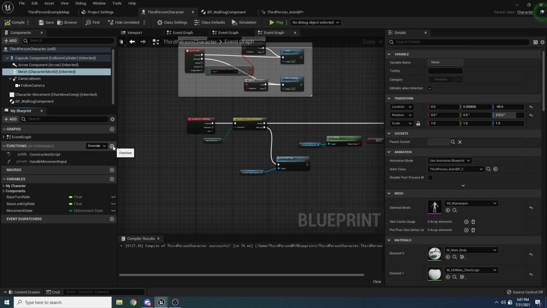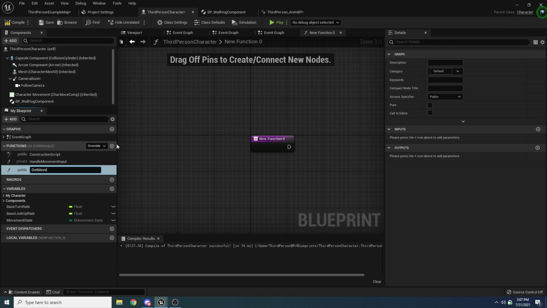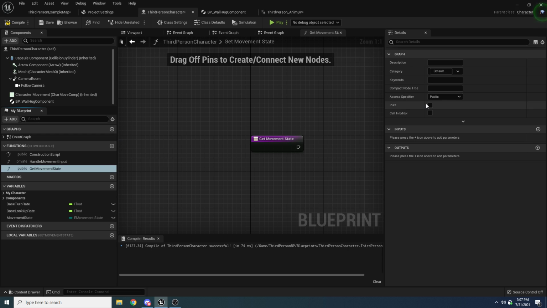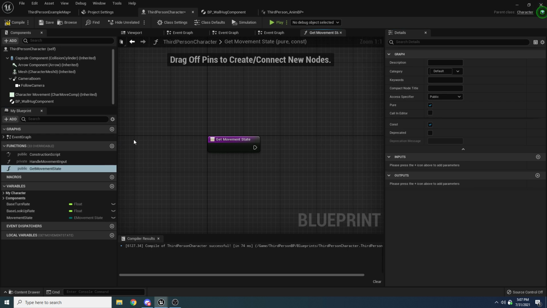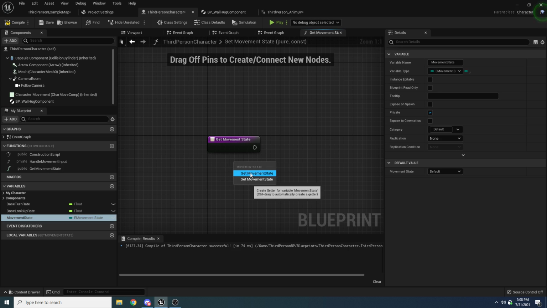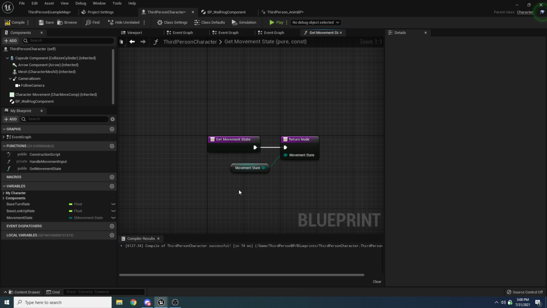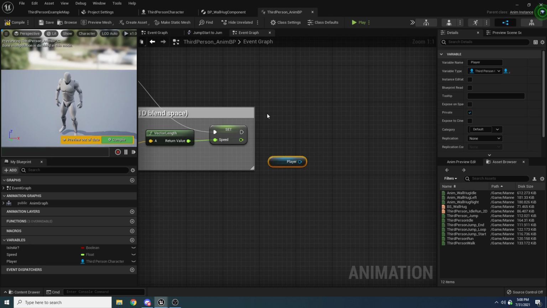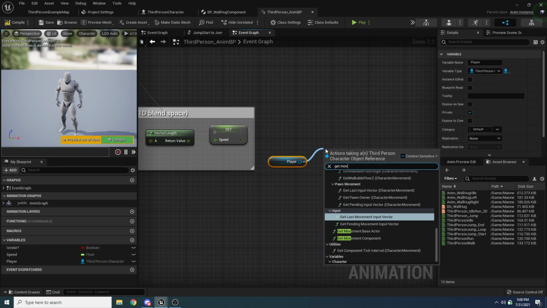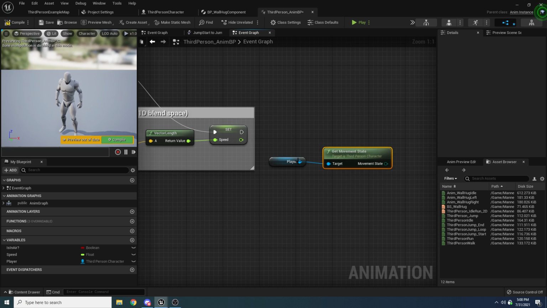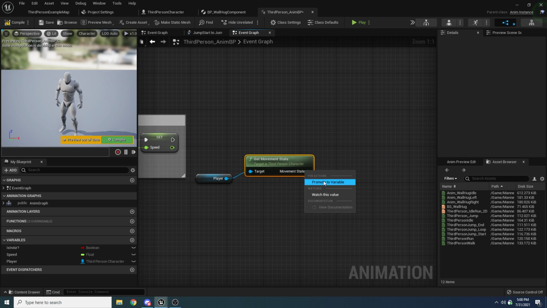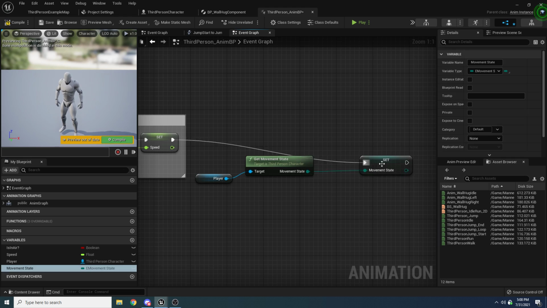So let's go back over here, make a function and call it get movement state. We can make this pure and const since it's just a simple little getter. We'll drag in this guy and say get, and then drag this up here and then over here. Just like that, we have a little getter for our variable. And we can come back to our blueprint, and now we can say get movement state, and there's our function. And we want to save this into a variable, so promote to variable, hook that up, and we'll make this guy private as well.